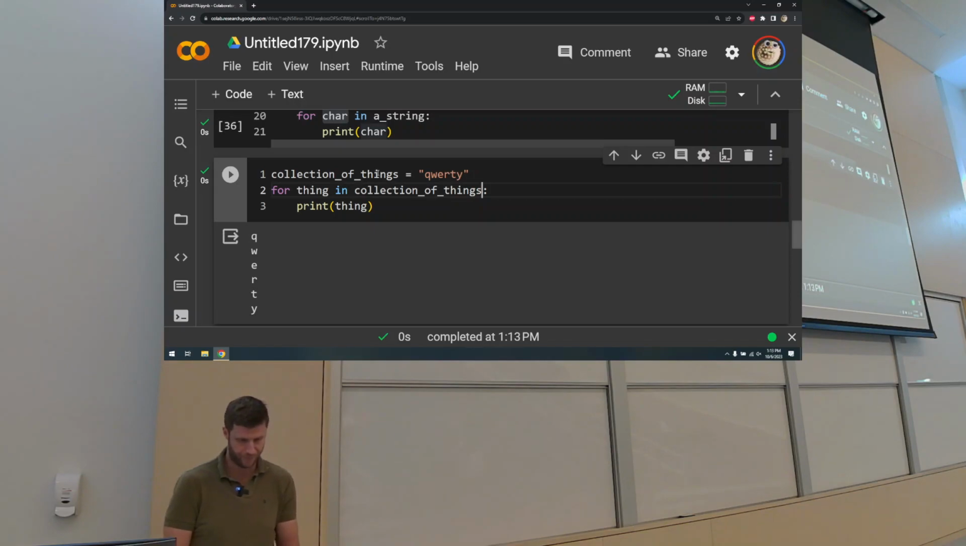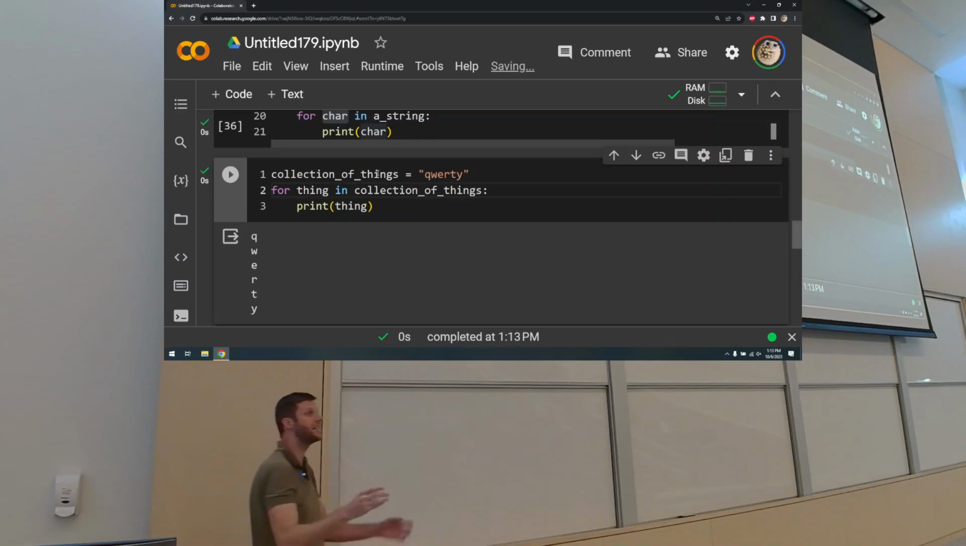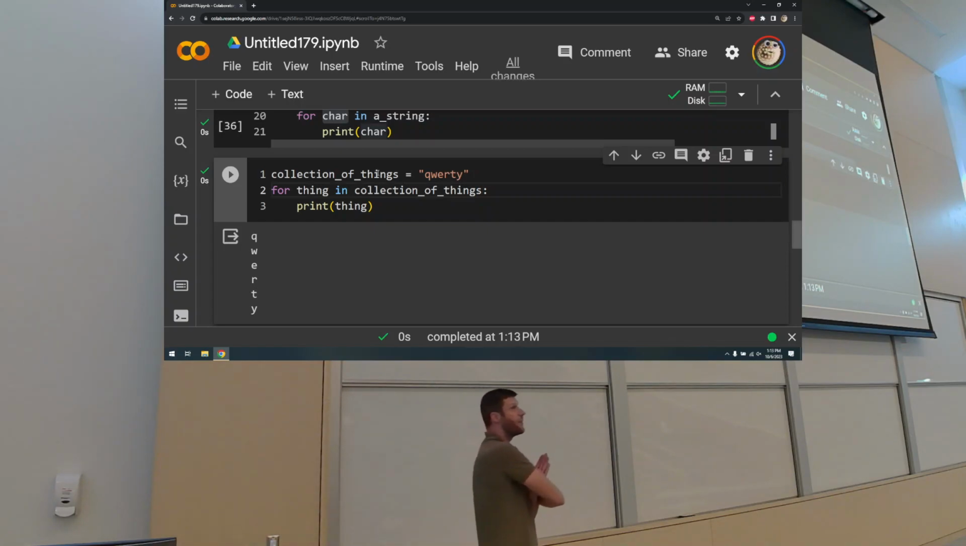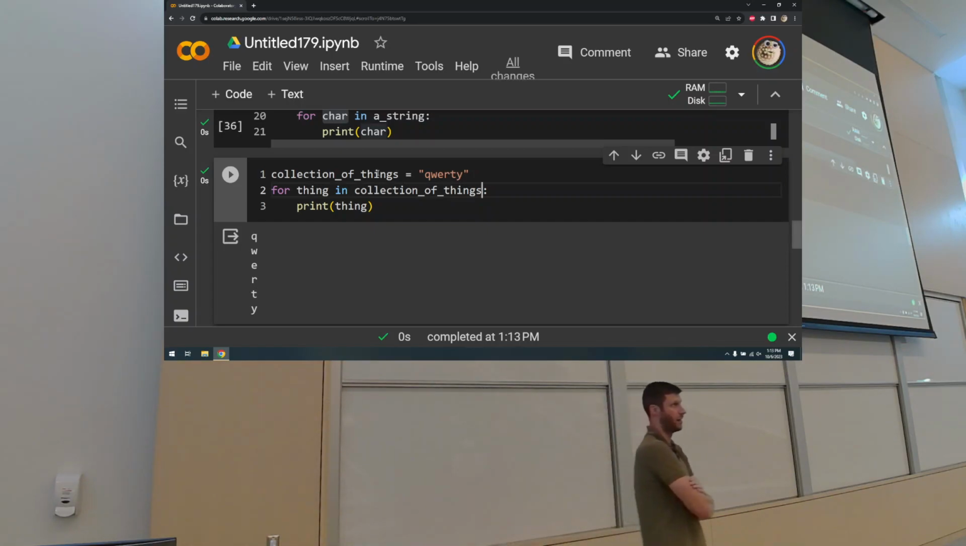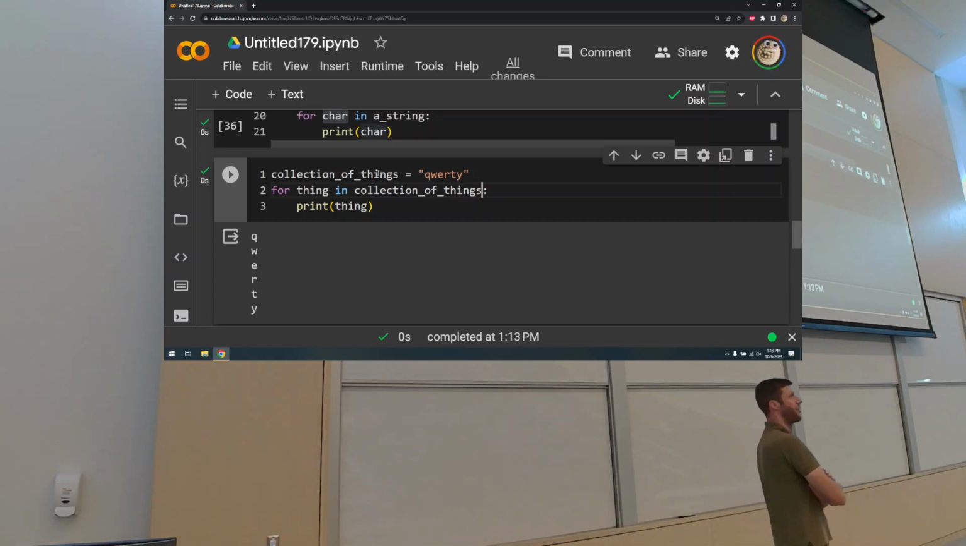It doesn't matter. What's neat about this is that it's very general. It's for each thing in a collection of things. The collection of things can be whatever. At this stage we don't know a lot of those, but we're aware of strings, which is really just a collection of characters.